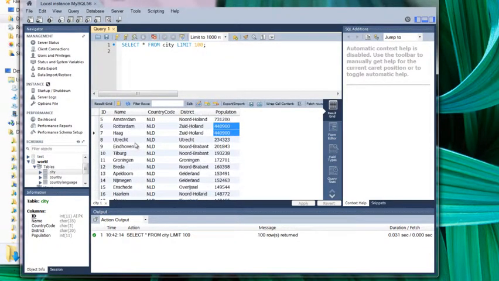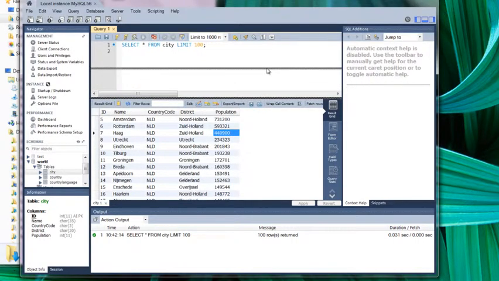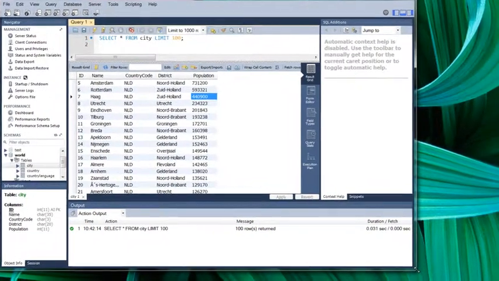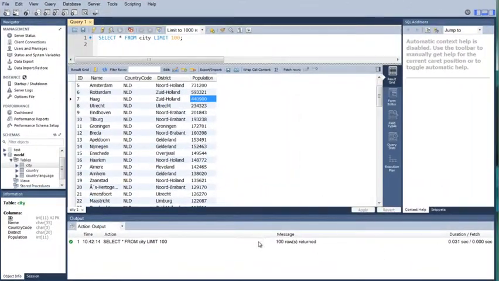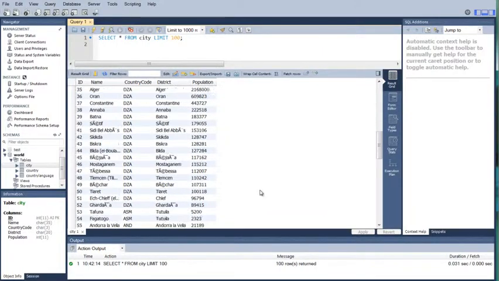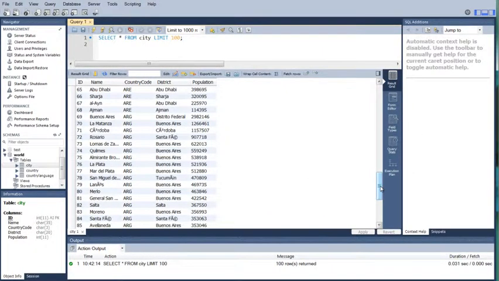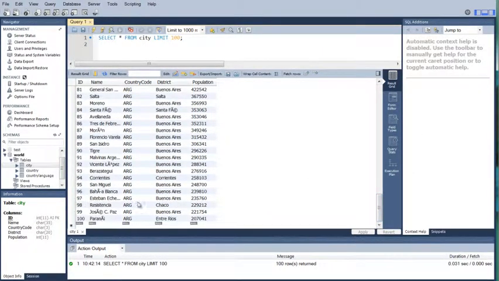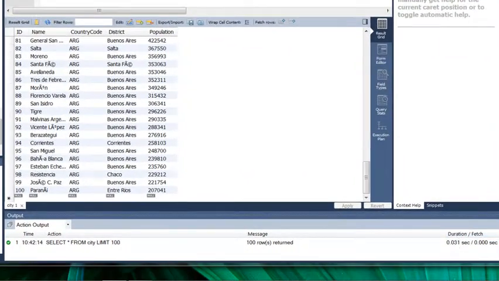I can click on one and then scroll all the way to the bottom and see the entire list. Notice that it's not really sorted. That's because I didn't tell it to sort. It's just in the order that they are entered in the database. There are 100 cities. You can also adjust the size of the window, make it larger, smaller. Finally, look down below at your messages from the actual query. It tells me that 100 rows were returned, and that's awesome, because that's just what I wanted to see.